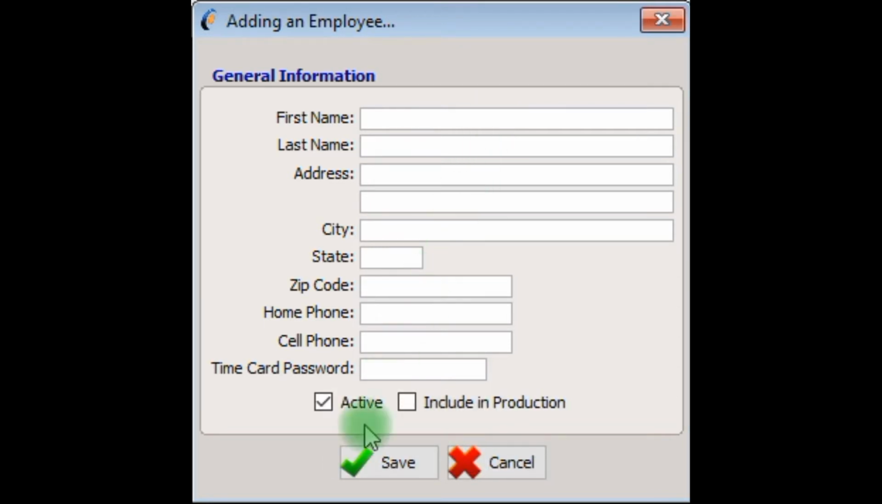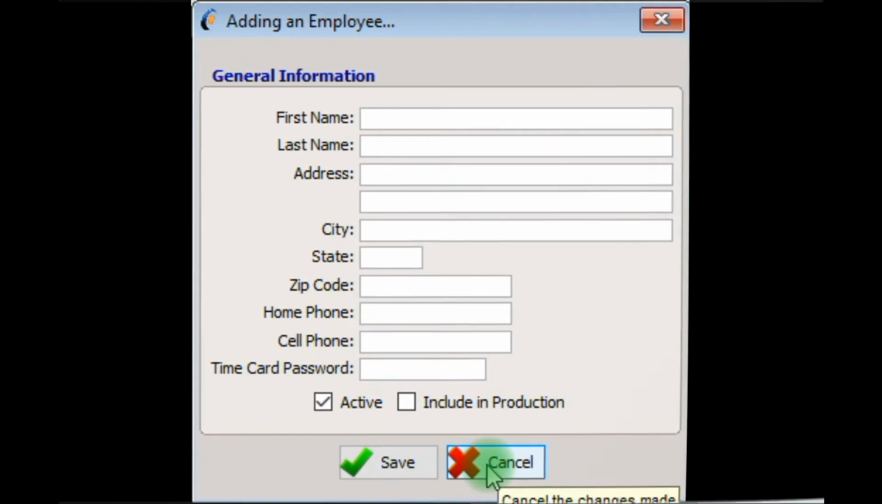Clicking the Save button will save the information input, or changes made, and close the window. Clicking the Cancel button will close the window without saving or changing any of the information input.